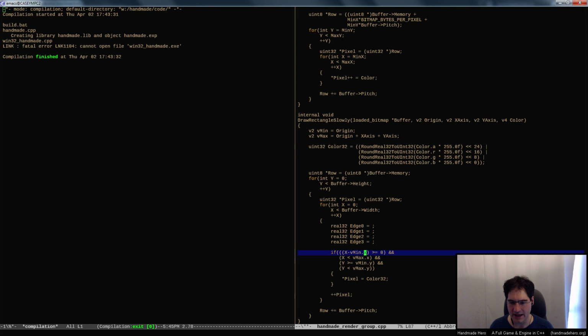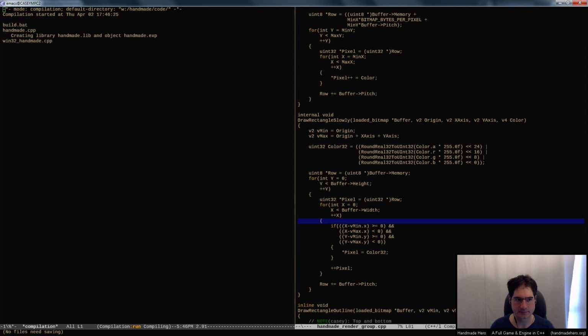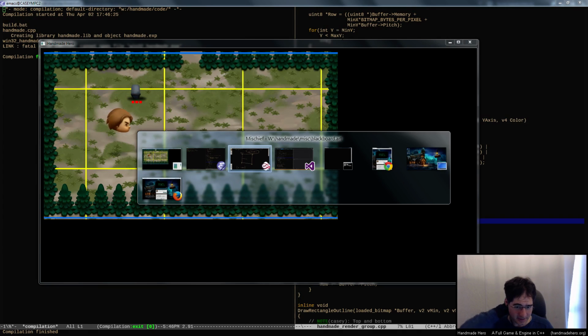So we can turn it around in a slightly different way. We could do it this way and say, all right, we want x minus v min dot x to be greater than 0, then we want x minus v max dot x to be less than 0. We want y minus v min to be greater than 0. And we want y minus y max to be less than 0, right? Again, same exact thing happening.